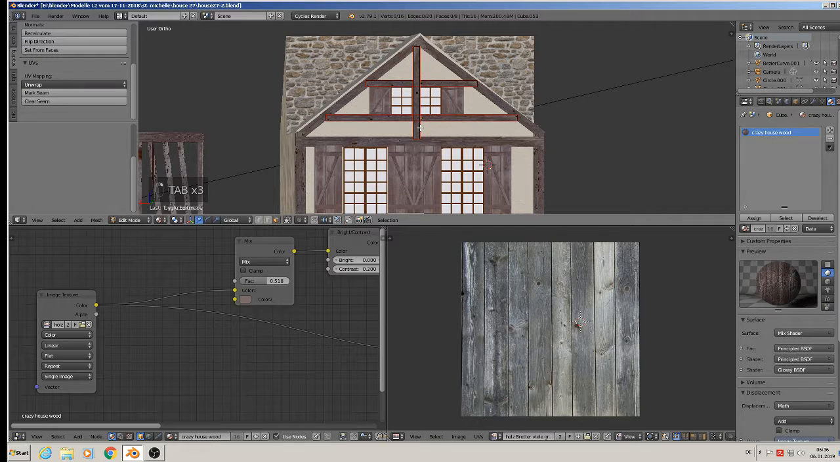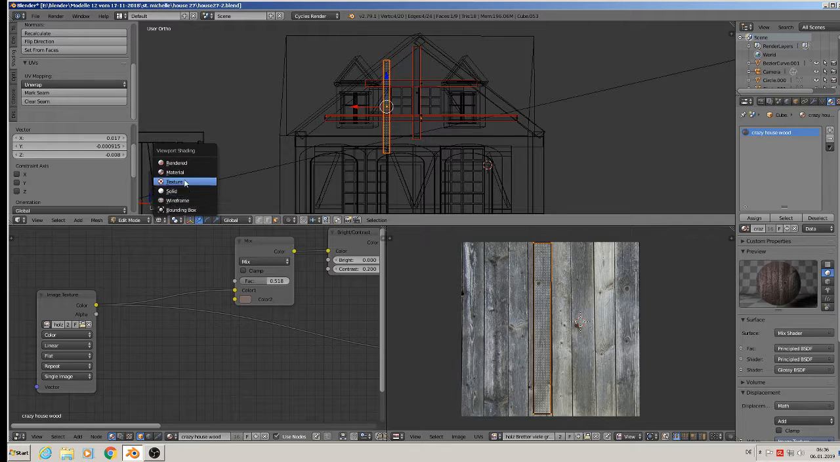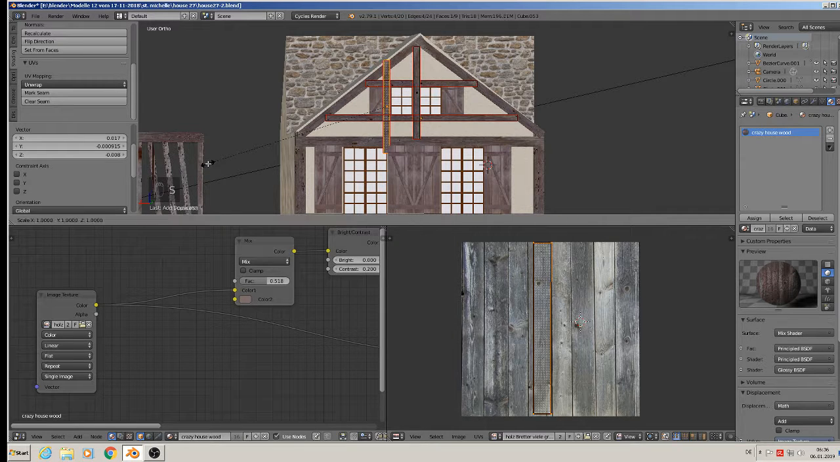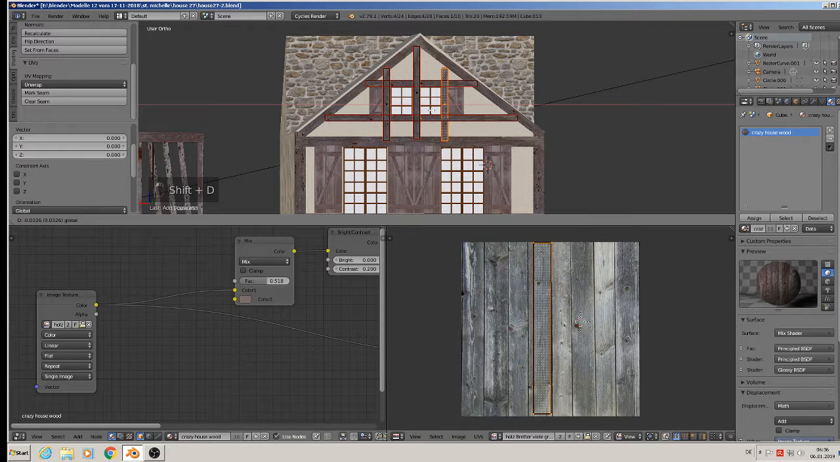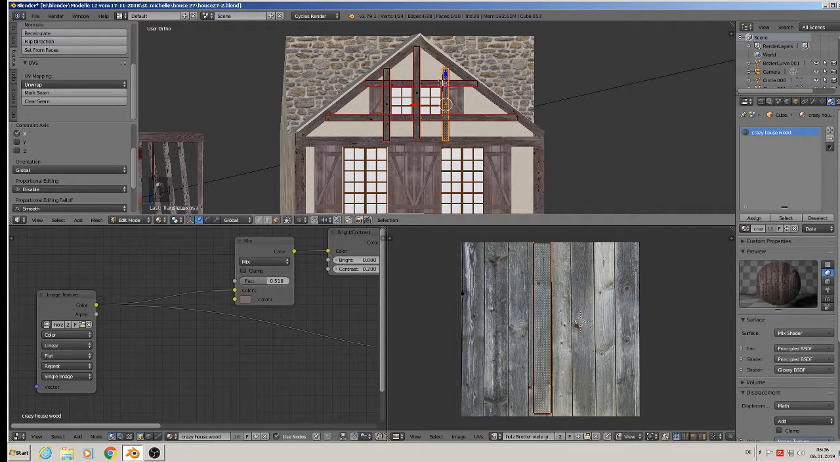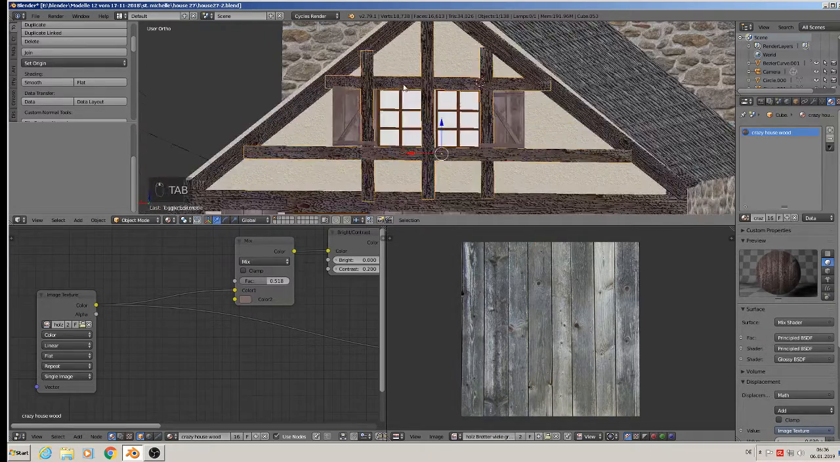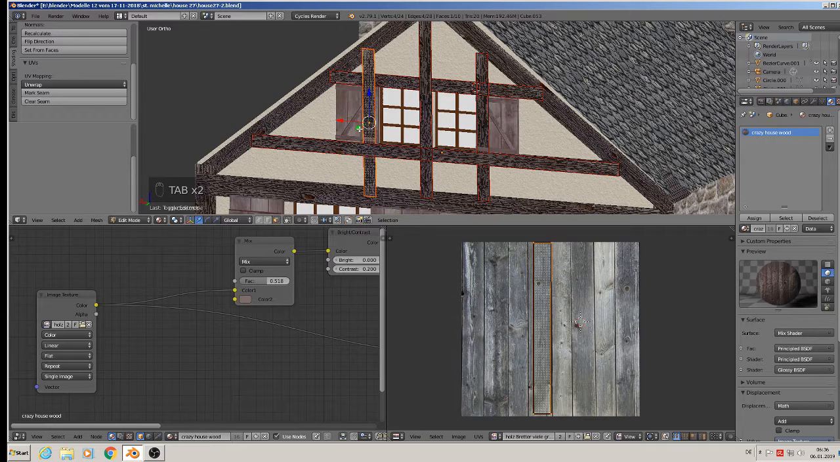Then take that one. Shift D. Place one there. Scale set. Wow, what are you making there? Scale set, I said. Good. Then Shift D, place one there. And they should be behind. Wow.